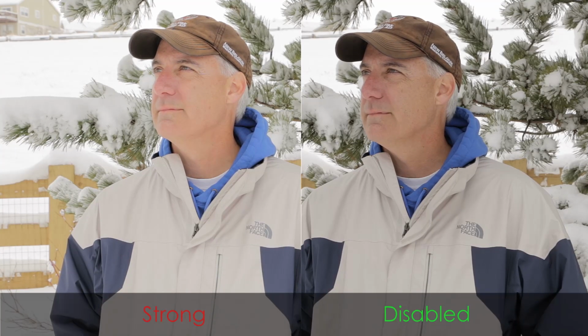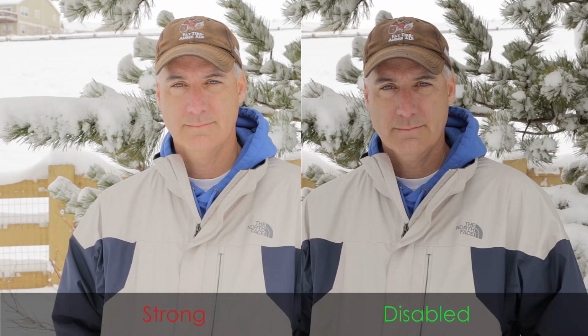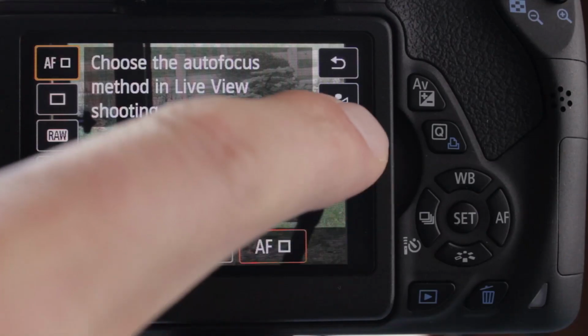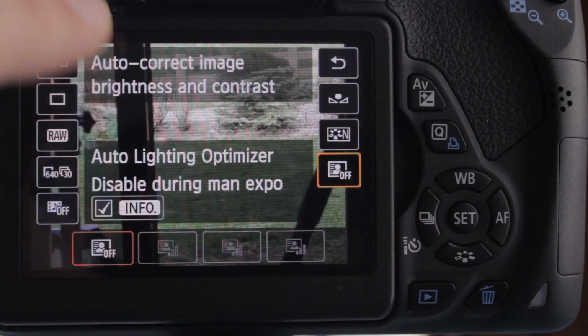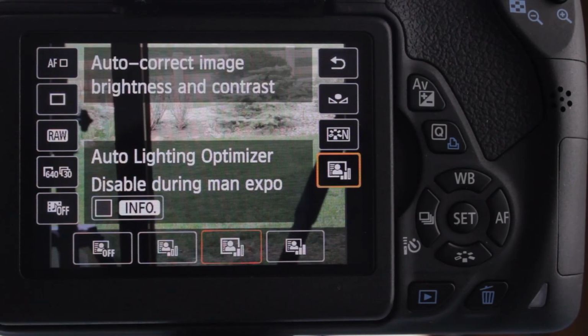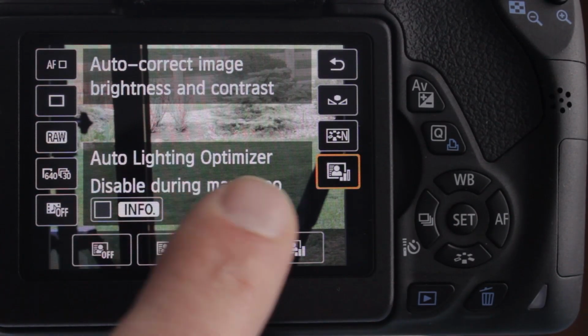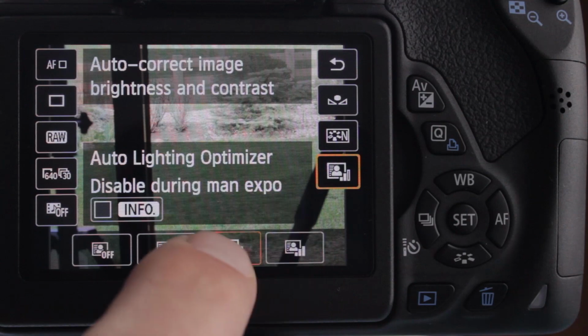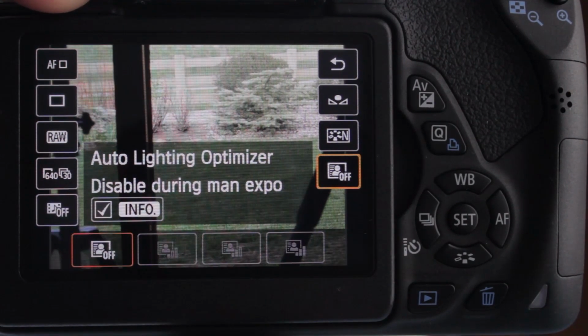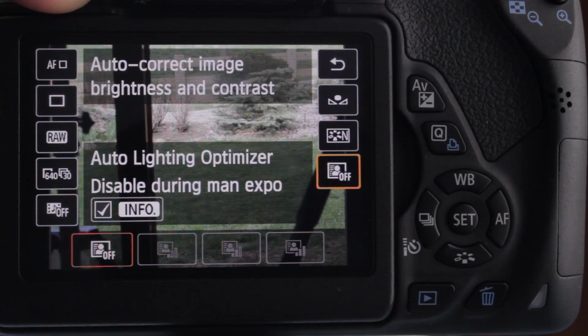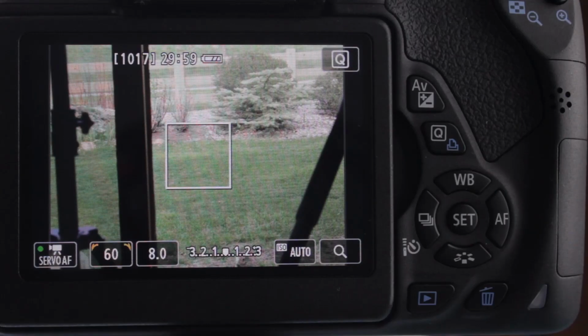I can't really tell you guys to stay away from it. I'd rather you learn how to light better than use that as a crutch. But if you hit this auto lighting optimizer and we hit the info button, we can actually unclick. What this says right here is disable during expo, which is manual exposure. So if I click the info button, I can disable it while I'm in manual exposure. And since we are going to be shooting mostly in manual, you can disable it so you don't bump this, for instance, and turn it on.